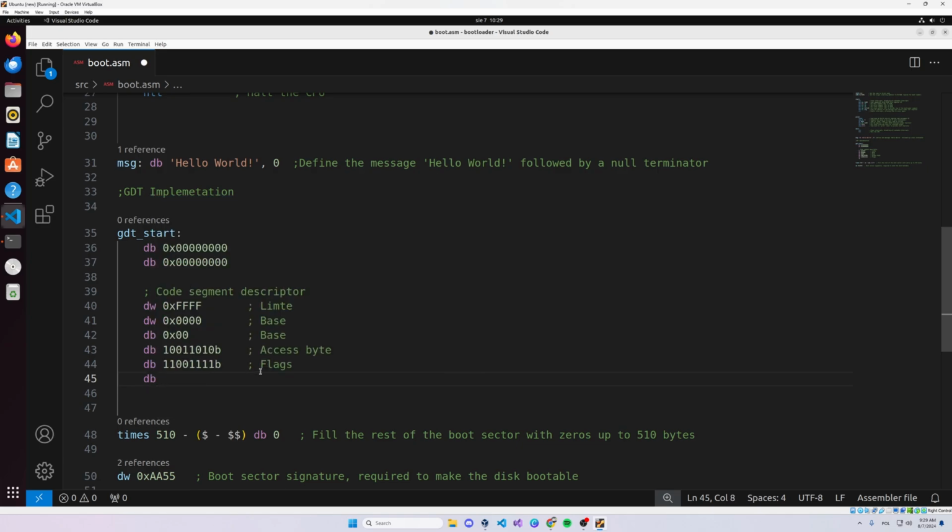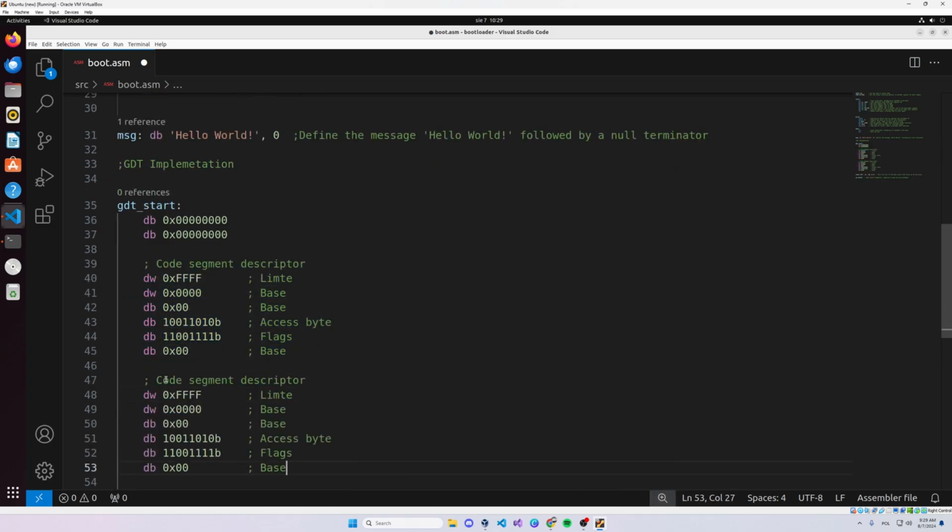And we are finishing it with another base field as in the graphic, so type base here. Nice, so we have the code segment descriptor ready. And we're gonna basically copy paste it with some minor changes. This is gonna be the data segment descriptor.